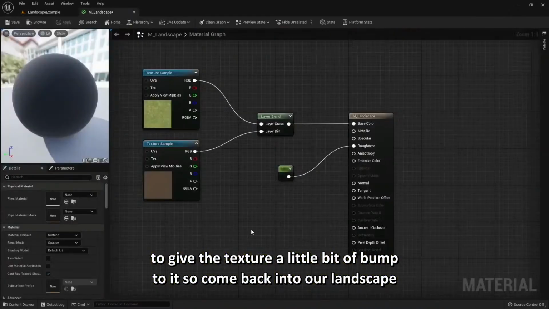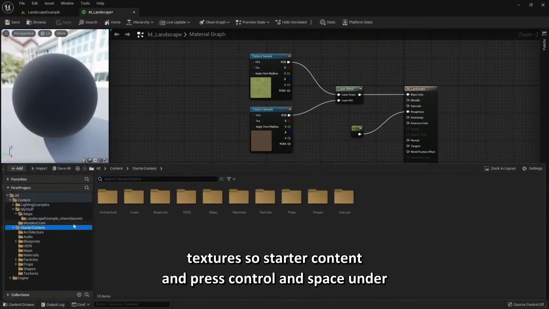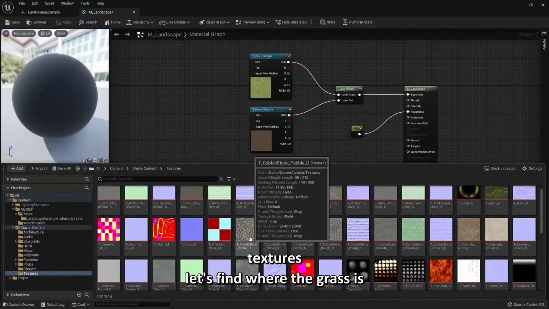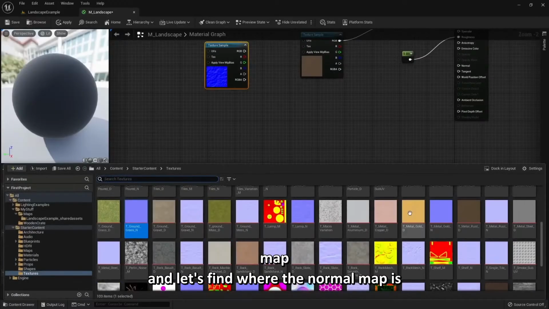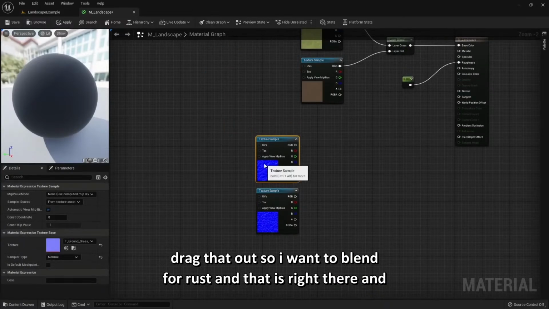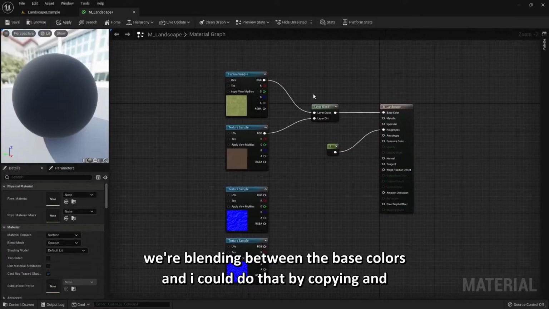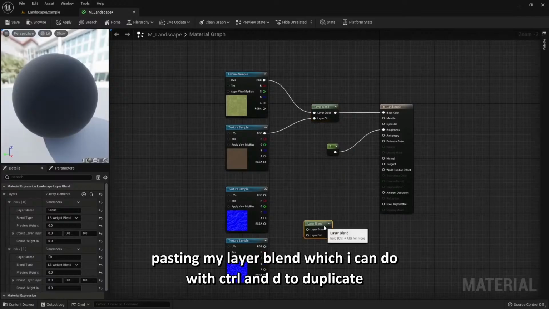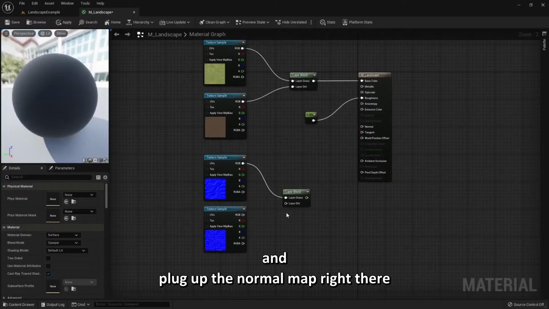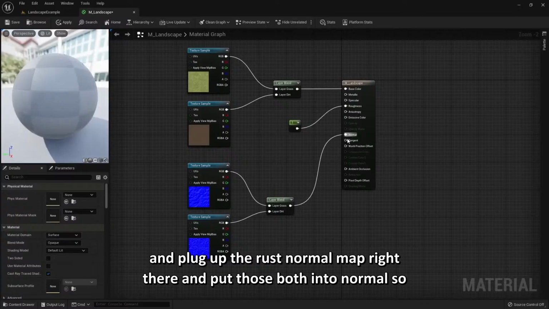So come back into our landscape material. And let's press Control Space under texture, starter content, textures. Let's find where the grass is, which is right here. Drag out the normal map, and let's find where the normal map is for rust, and that is right there. And drag that out. So I want to blend between our normal maps, just like how we're blending the base colors. I can do that by copying and pasting my layer blend, which I can do with Control and D to duplicate, and plug up the grass normal map right there, and plug up the rust normal map right there, and put those both in a normal.